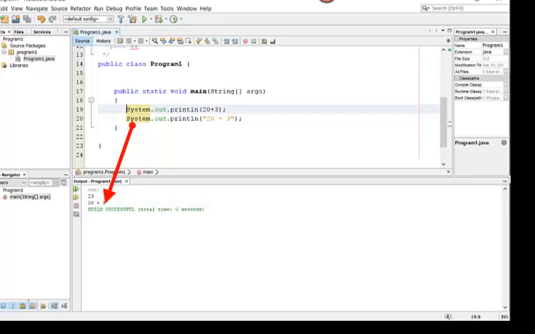Each one of these system out print lines generated an output line. And they're different because what's inside the parentheses are considered different. The first, numeric, the second, a string.